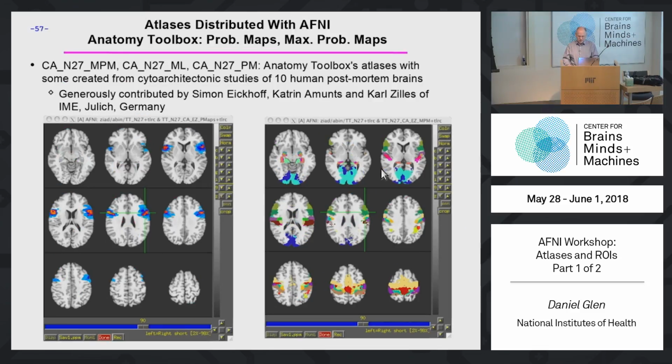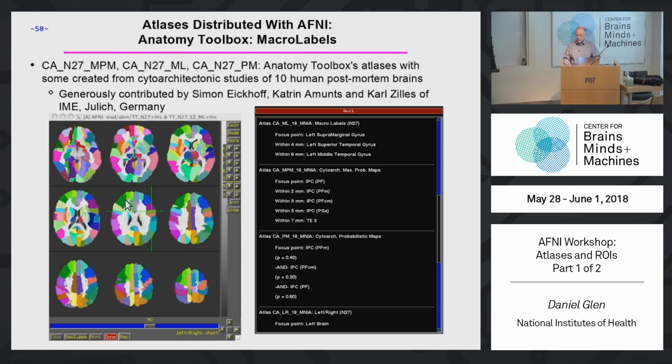We have the Eickhoff Zilles atlases from the 10 postmortems. These are the probabilistic maps on this side, and these are the regions in the 1.8 version. We have the macro labels, the Eickhoff Zilles group. They also did macro labels. These are drawn on the N27 data set. So, and they're more complete coverage, right? So done for that particular subject.